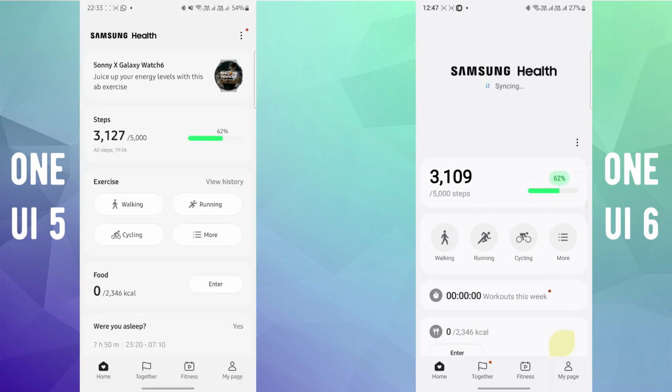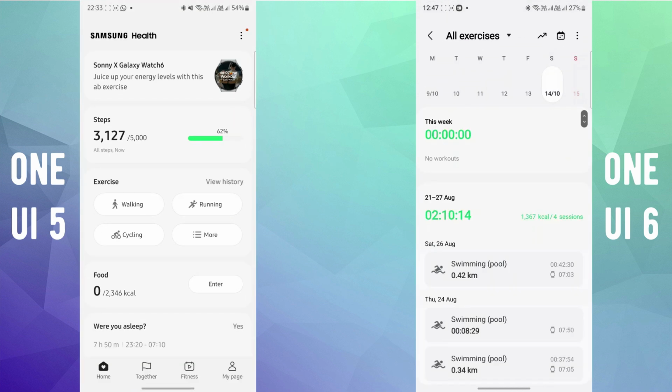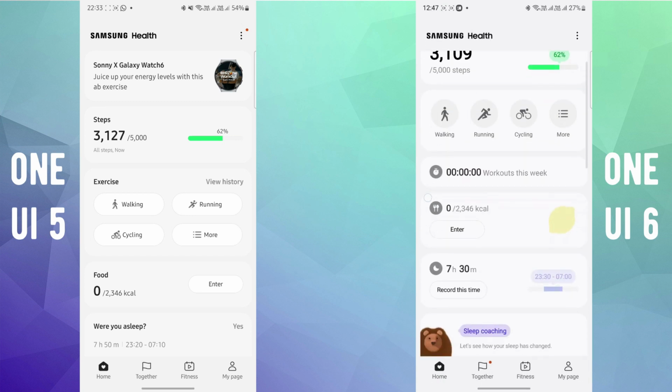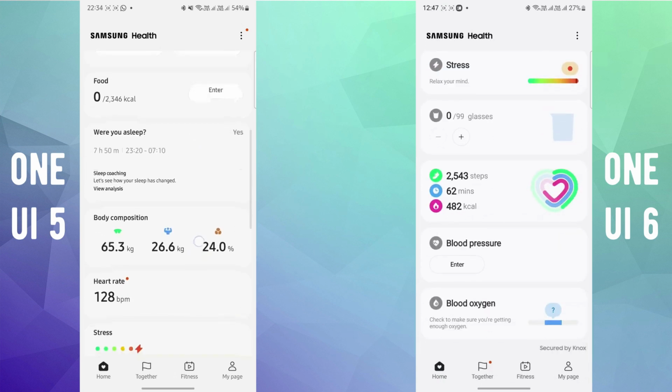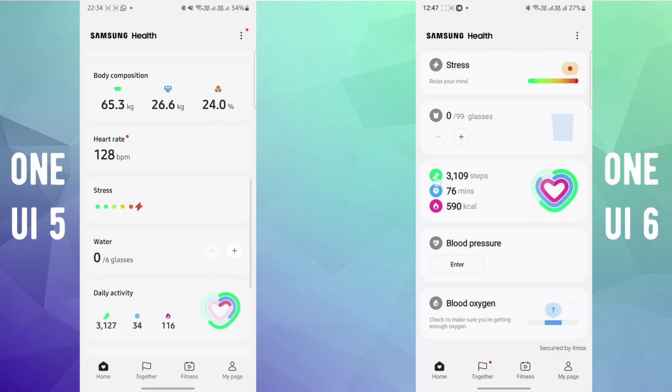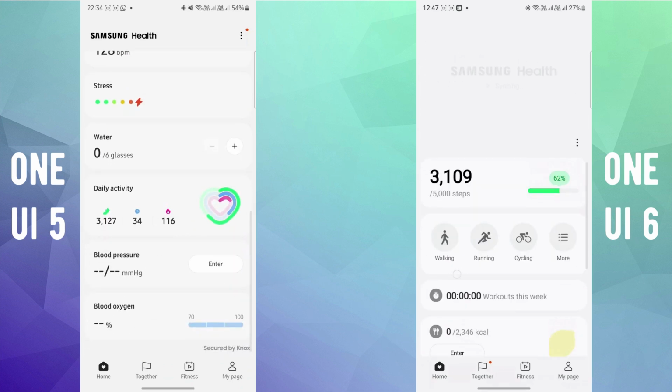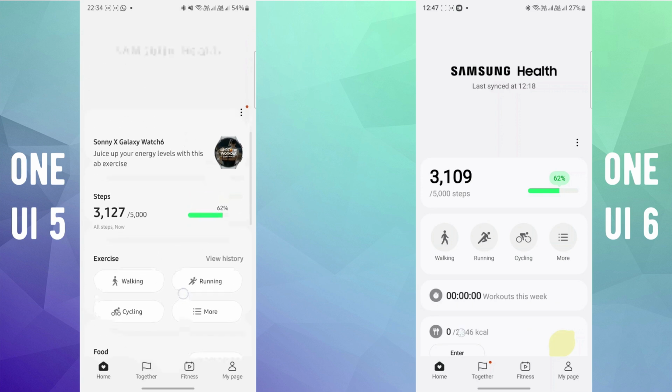Samsung Health home screen has been completely revamped. Bold fonts and colors have been used, which makes it easier to see the information. It looks visually pleasing since it's a bit more colorful now.